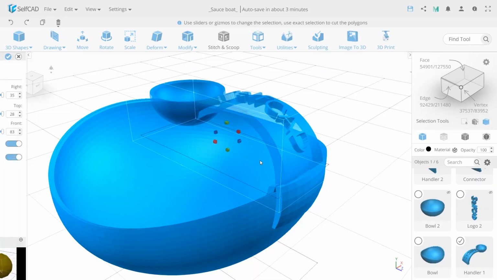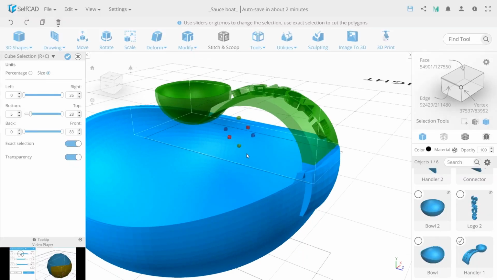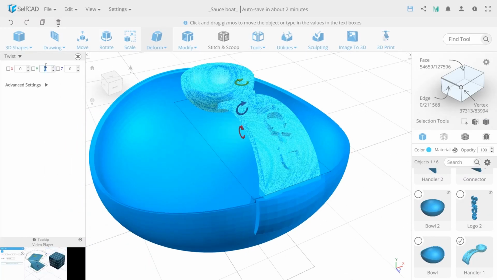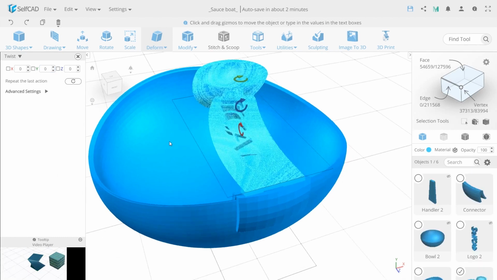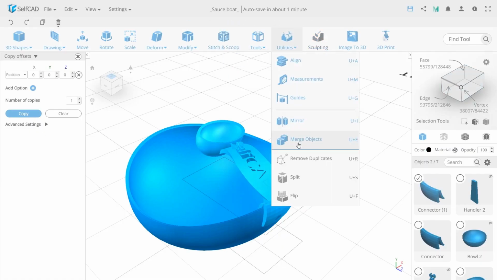Then choose Cube Selection tool and select all except the bottom. So when we apply twist, we will not move those polygons. Let's try. Apply the twist and it looks amazing. Now unselect and copy the connector. Then select these and apply merge and rename it.